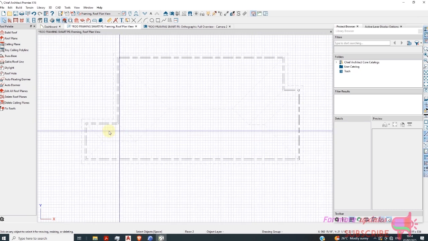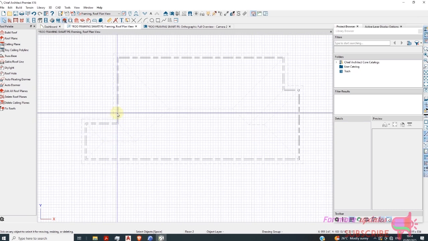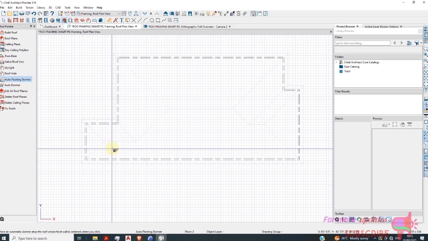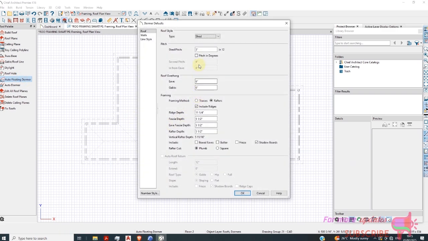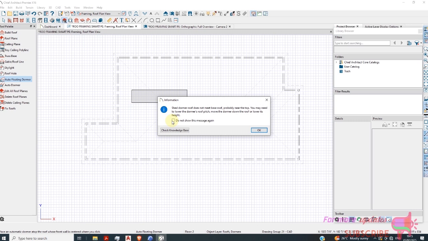So I want us now to do the dormer. There are several options. For auto dormer, there are two types of dormers, that is auto floating dormer and auto dormer. For the first option, let me first double click to change the properties. Okay, maybe I can insert a dormer here. You can see this warning: the dormer does not meet base roof, probably near the top roof. May need to lower the dormer roof pitch.